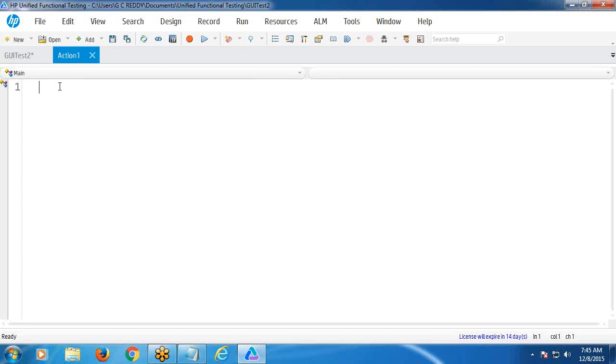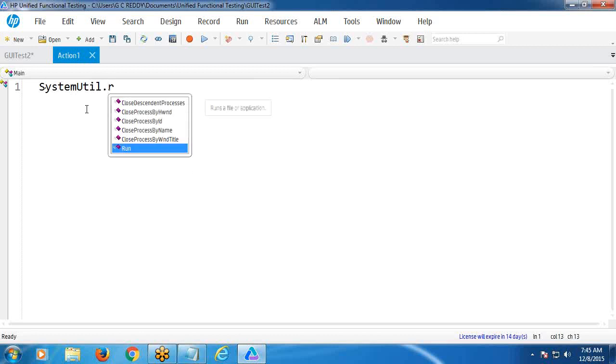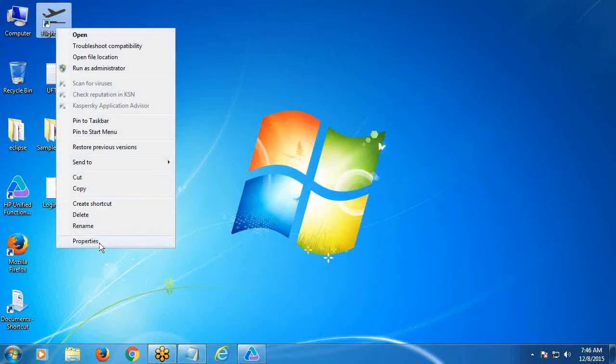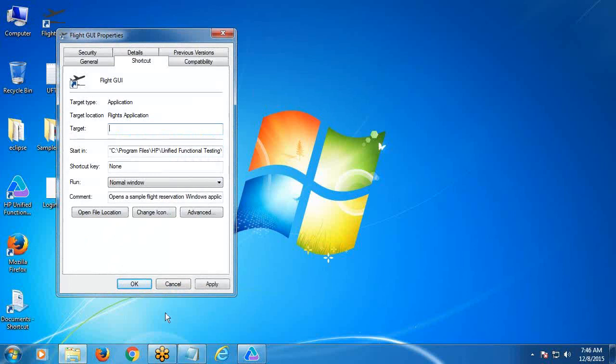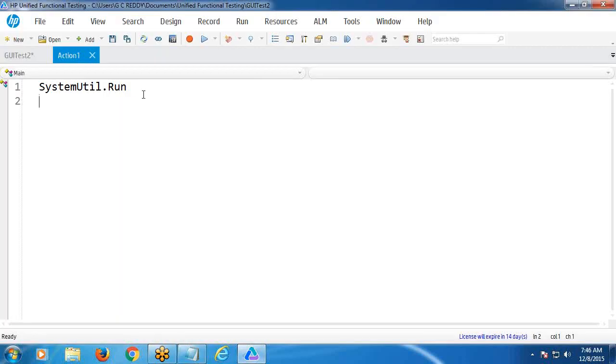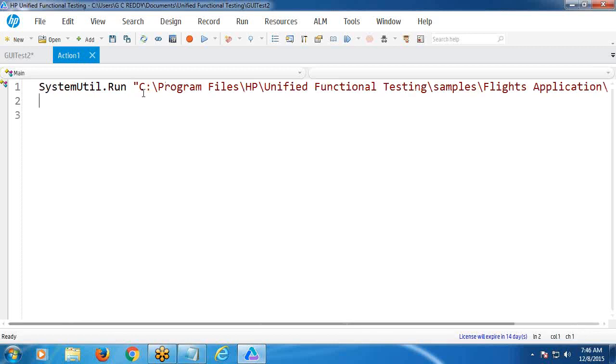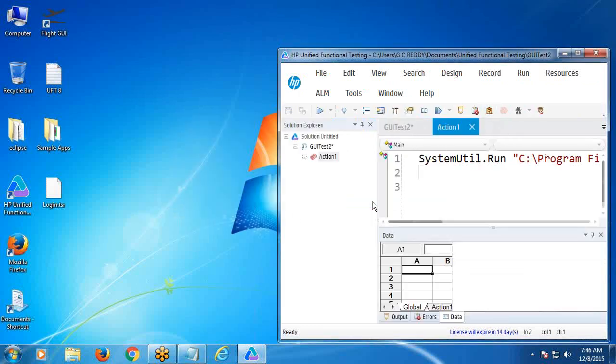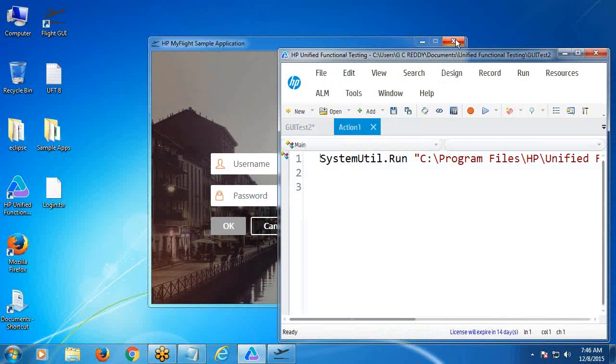SystemUtil. Not System.Util. SystemUtil, single word. Okay. SystemUtil. This is utility object. Dot Run. Run method. Next, path of the application. Take the path of the application. This is first step. Just try to run. See, launching.